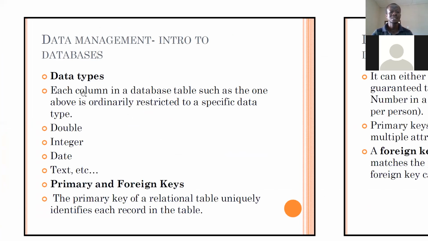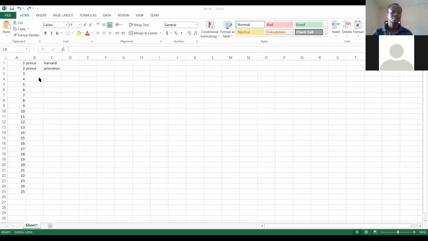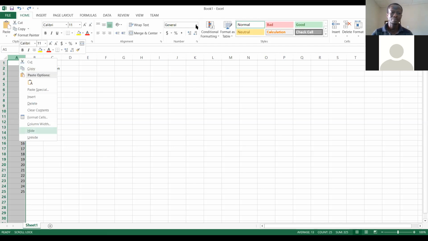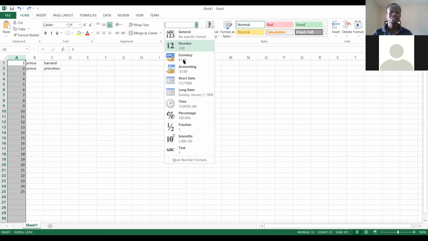A certain type associated with it. So if I take you back to our Excel, you can see that in this column here we can define a certain what? Type. We can decide that in this column we want to keep numbers, currency, time, percentages. These are actually types.